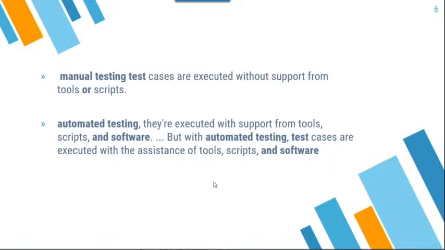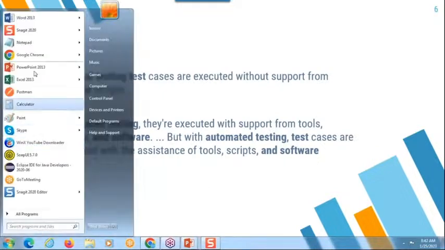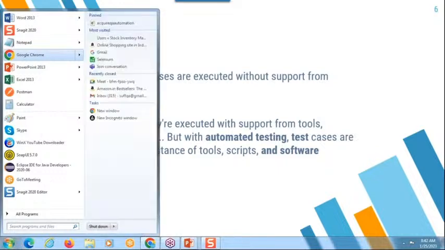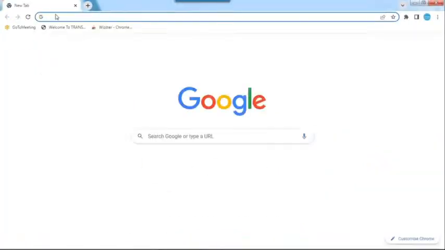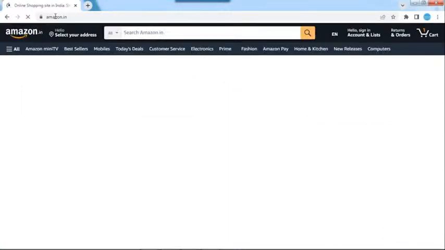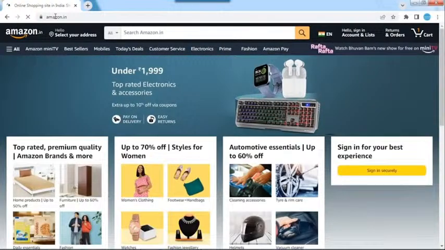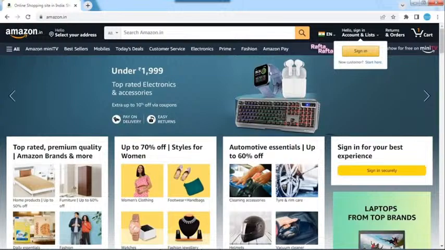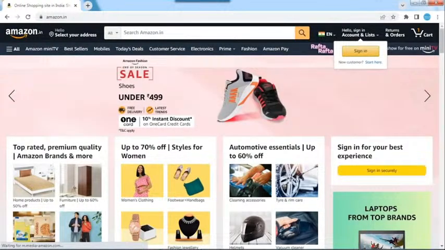See, now I want to test an application, say the Amazon application. Here I'm not using any tools. Manually I'm clicking, and I'm clicking the enter button. I'm doing it myself. I'm not using any tools for this. Now I'm entering the Amazon application URL and clicking the enter button. Everything is done by myself. I'm not using any tools.